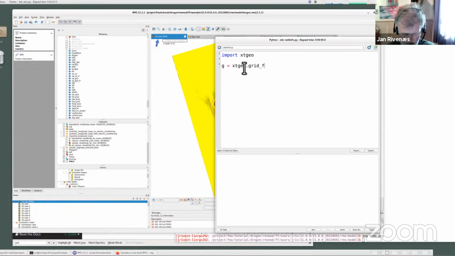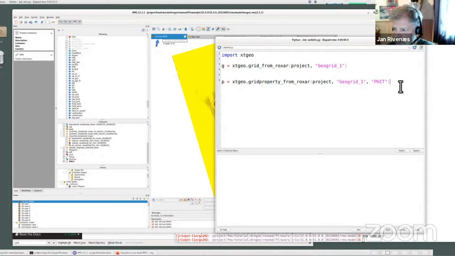XTGeo grid from Oxar project, Geogrid 1. And I take in the grid property also, so it's a bit more exciting. So grid property from Oxar, and then the name of the property, which is phi-t in this case. Also big that it went away.